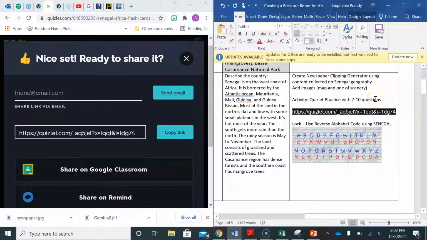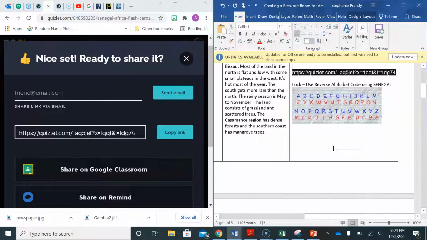And then after they have had time to play with it, I'm going to have them do a reverse alphabet code using Senegal. And so I clipped this code off of the internet by typing in reverse alphabet code and just snip the picture. And that's really all you need.